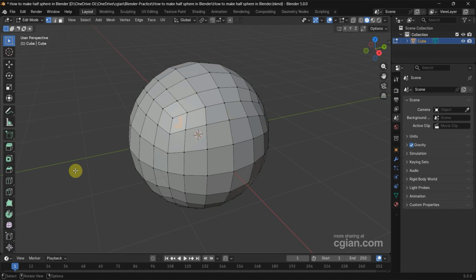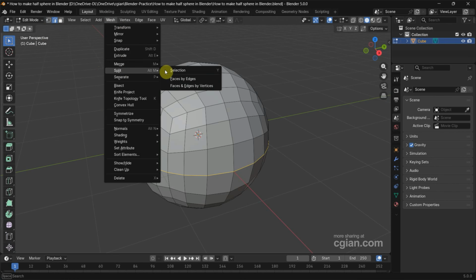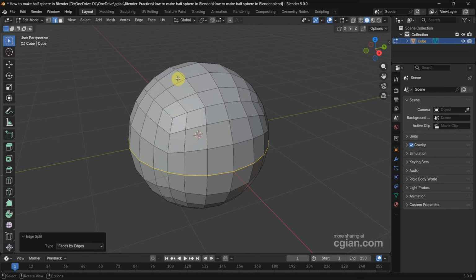And then we can split the sphere into 2 in the middle. So we can switch to edge selection and use Alt and select the middle edge. Next, we can go to Mesh and we can find Split. Use Faces by Edges. Click. We can split into 2.